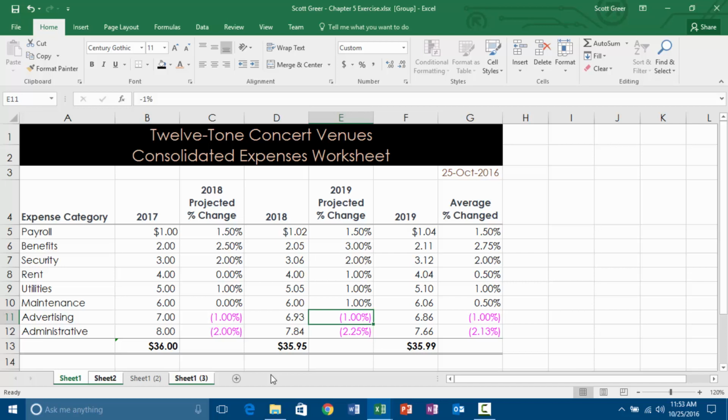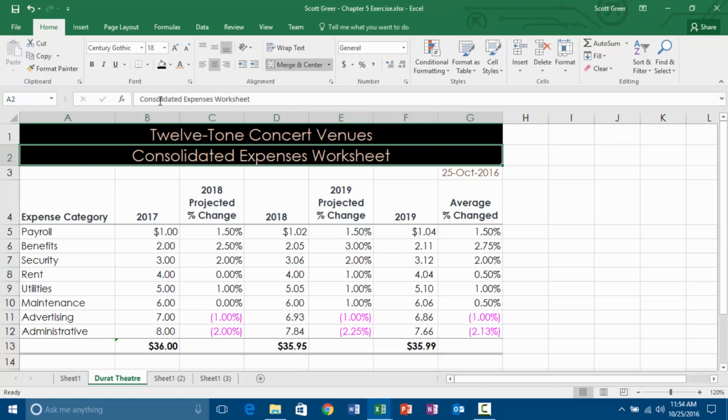Okay. Let's keep going here. So we're going to modify sheet 2. Let's call this one the Durat Theater. So we're going to rename this one. I got to select off, make sure I'm only on this one. Durat Theater. And I want to not make this consolidated work expenses, but Durat.